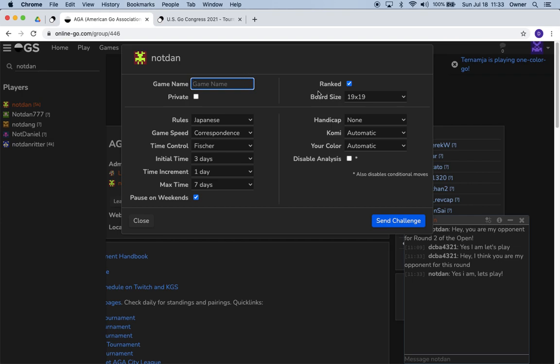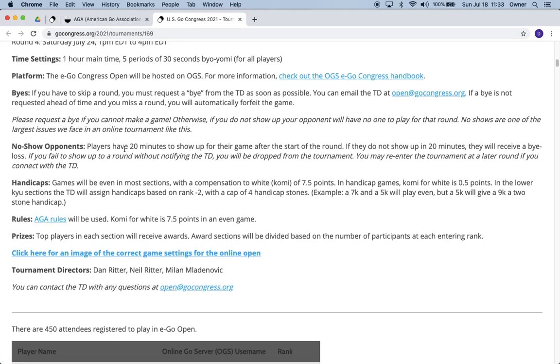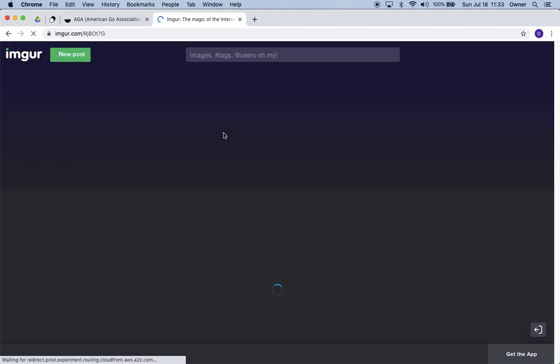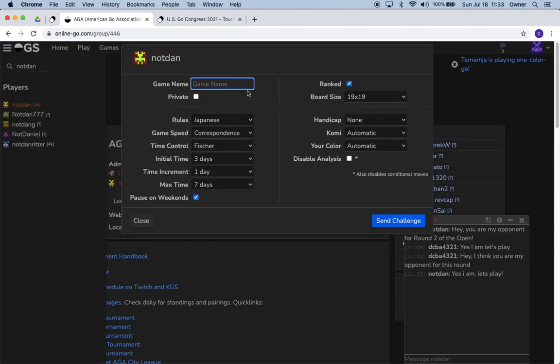Once you get to this box, please make sure to set these game settings correctly. You can find a description of all of the settings for the game here on the tournament page. But also you can find a screenshot that is linked here, as well as in various places on the OGS information cards. So I'll walk you through how to set this game up appropriately.